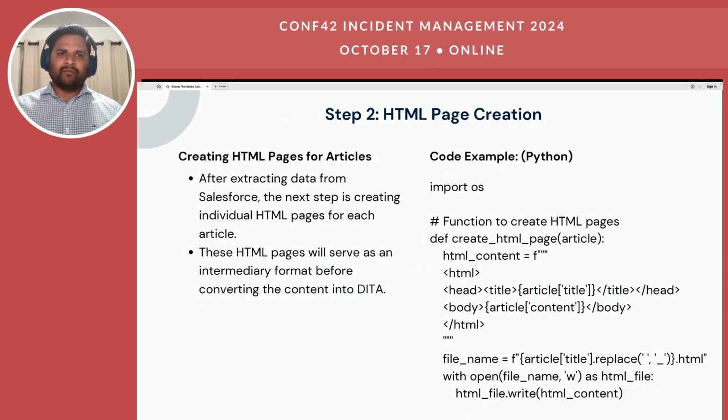Now, coming to the second step, creating HTML pages. Once we extract data from Salesforce, the next step is to create individual HTML pages for each article. The HTML pages will act as a temporary format before we convert the content into data which AEM uses. In this step, we take the title, content, and metadata from each article and put them into an HTML structure. This setup organizes everything into neat mini web pages, making it easy to work in the following steps. Each article becomes its own HTML file, complete with the title and content, which makes the transition into AEM smoother.